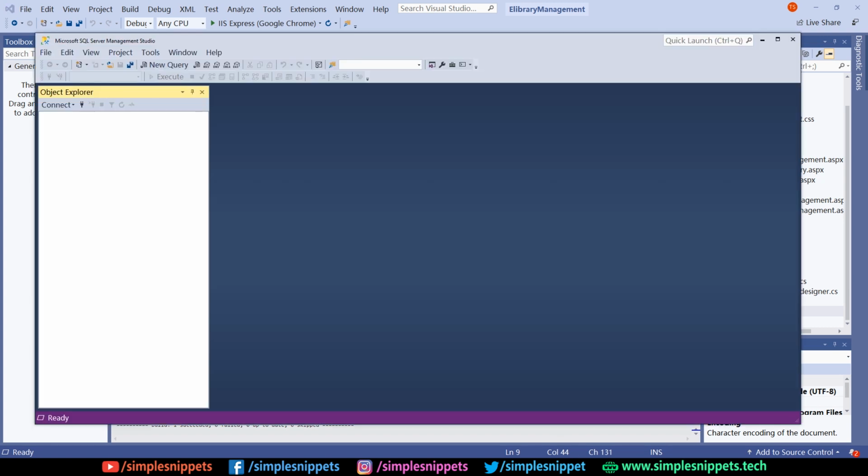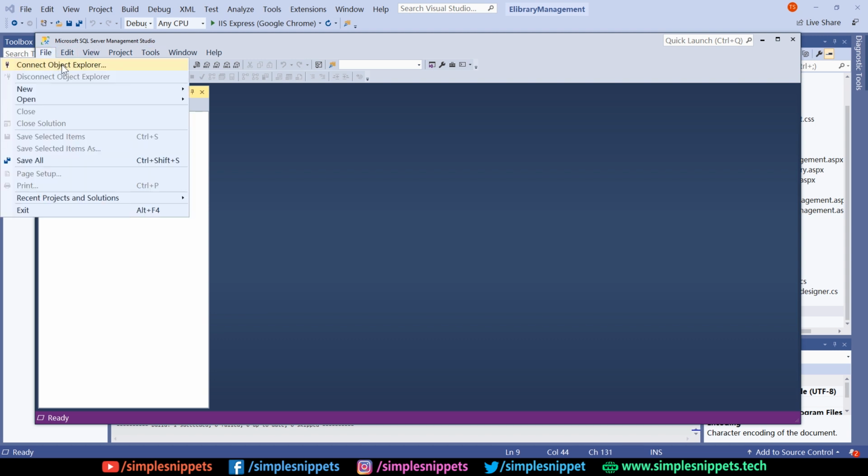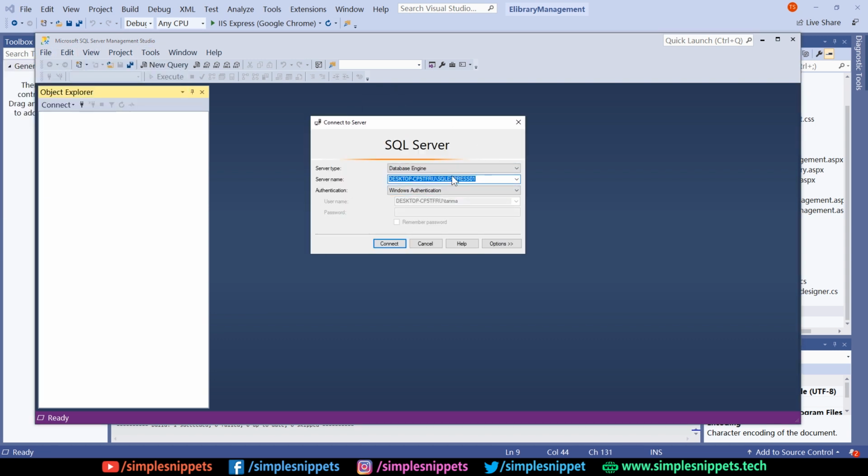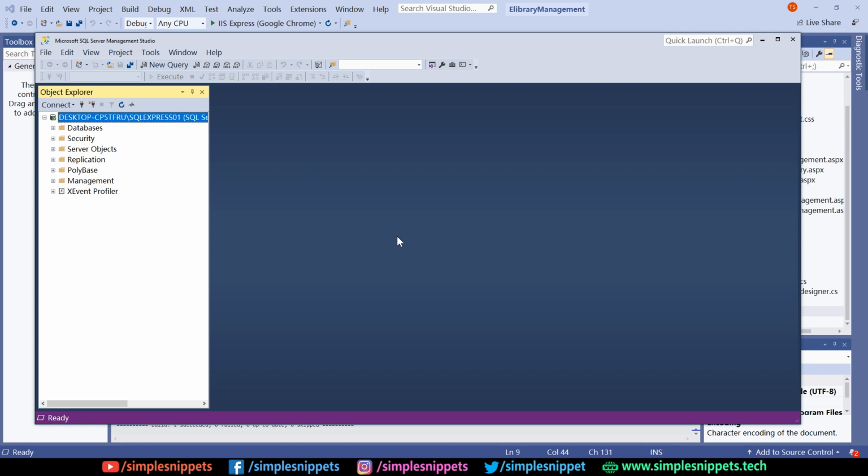So coming to the database, this is how SQL Server Management Studio looks. When you open it the first time, you'll get this pop-up. You'll have the server name as it is. It will be different for you. For me, it is something like this. I just have to click on connect. We've done the installation, by the way, in the very beginning of this course, in the very beginning of this playlist. So going to the databases, we have our eLibraryDB.